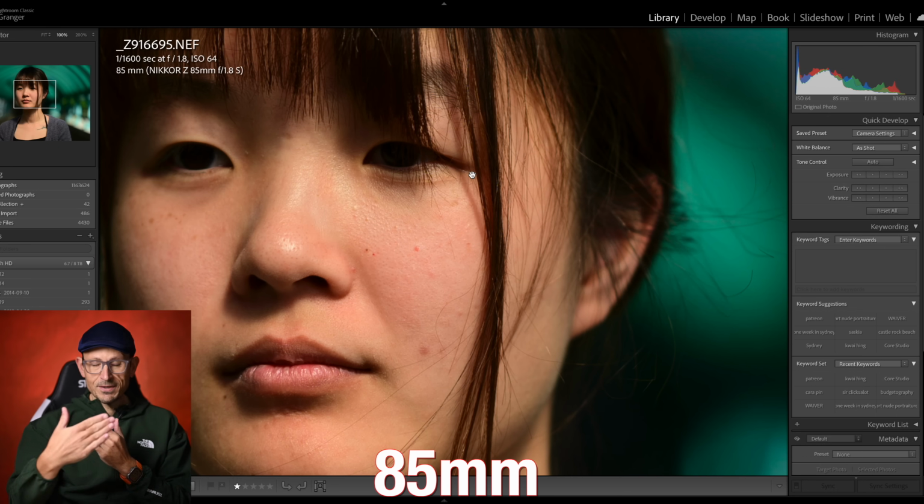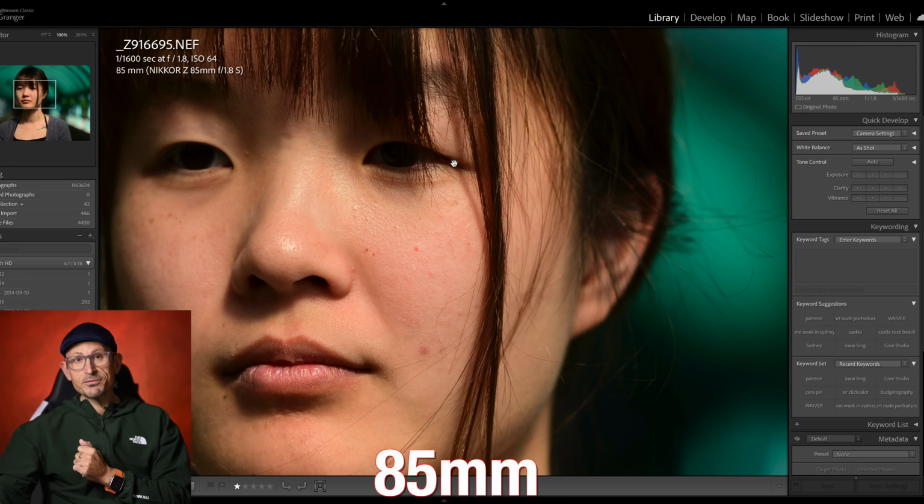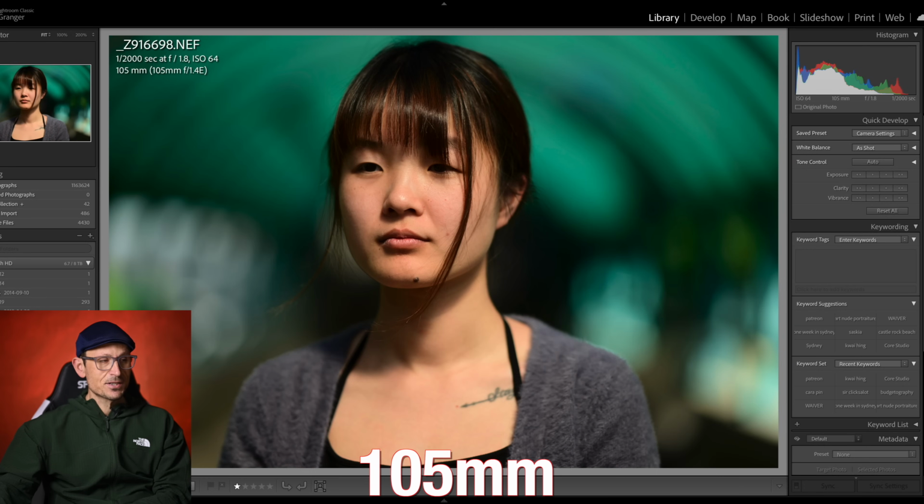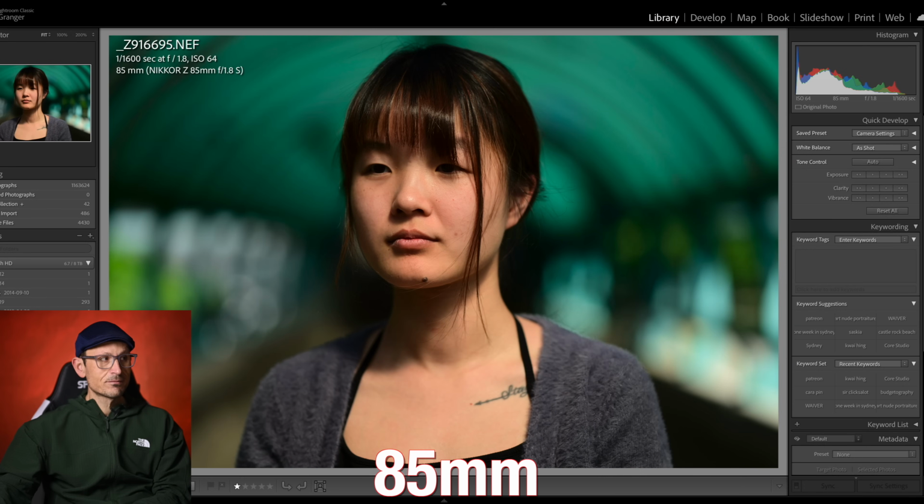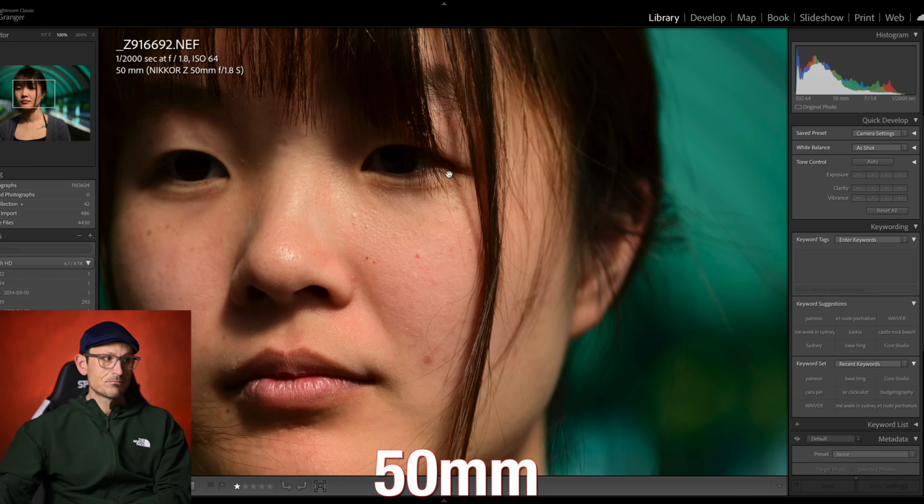So I moved that much closer with the 85mm lens, but our depth of field to the eye here on screen is looking really similar. Then going to 50mm, again, our background changes. So there's 105, 85, now 50, but again, pretty much the same depth of field, the front plane of her face, but not anything else.